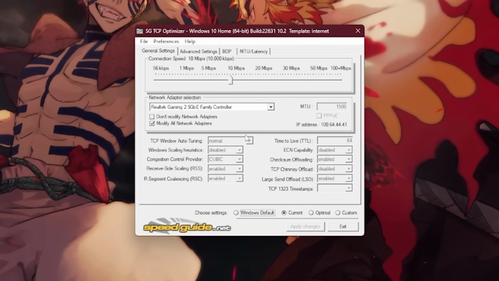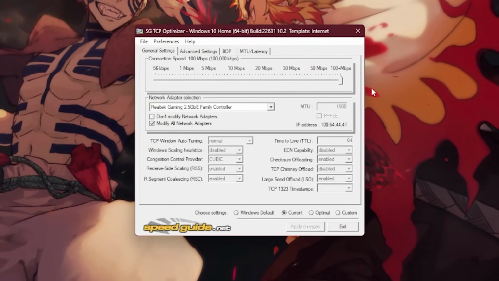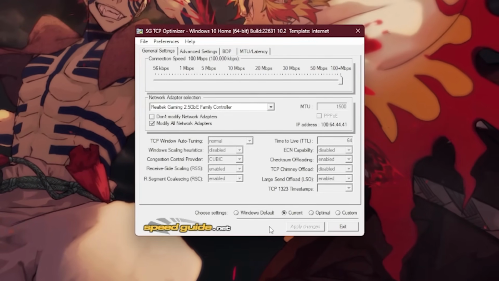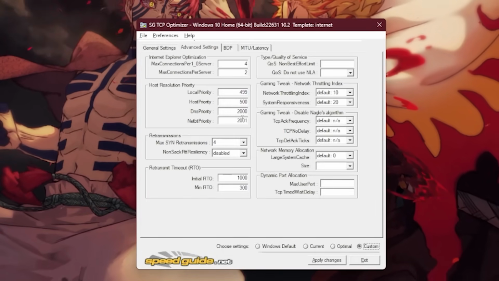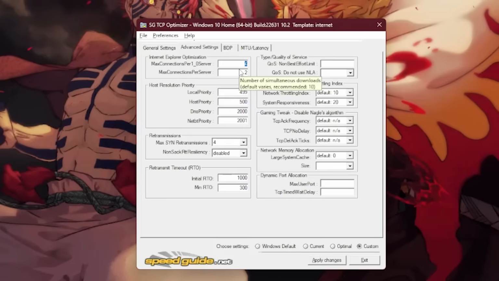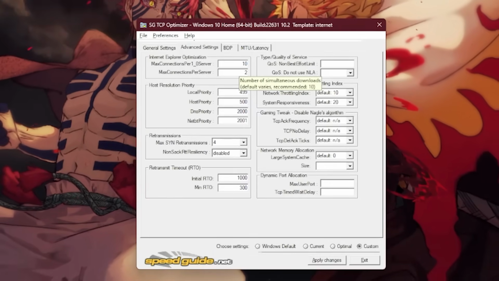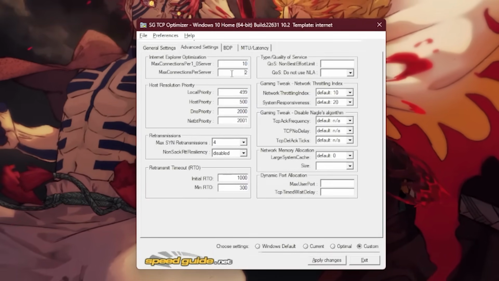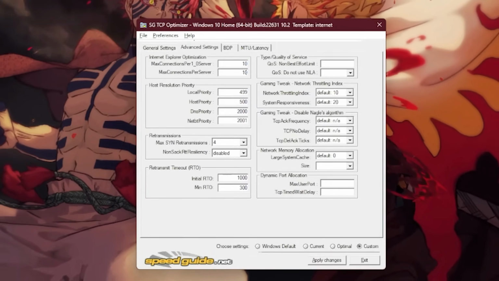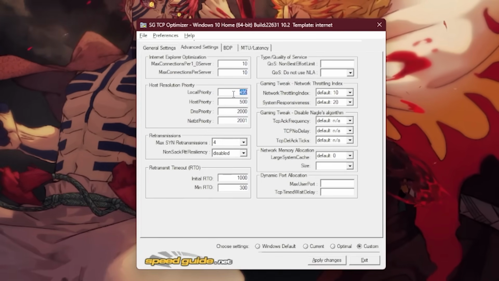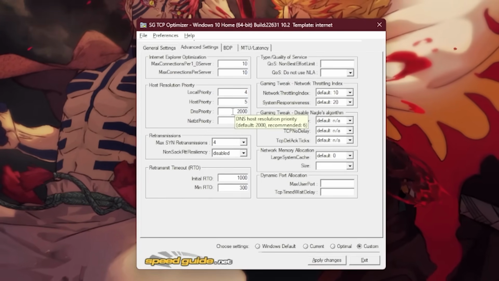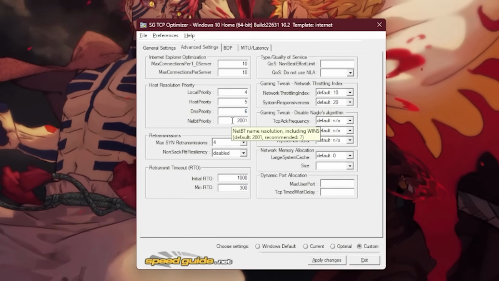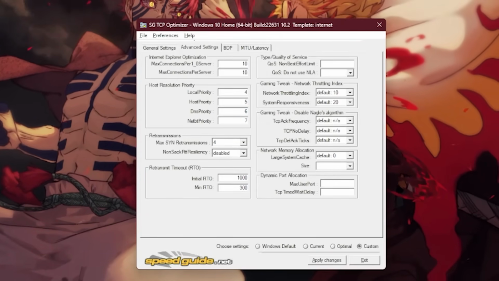Make sure your current network adapter is selected here. Turn your connection speed all the way up to 100 plus megabytes per second. After that, head to the Advanced Settings tab and go to the bottom right and click Custom. This will let us change all of the settings here. For maximum connections per one server, we're going to want to change this to 10. For maximum connections per server, we're going to want to change this to 10 as well. For local priority, set this one to 4. Host priority, set this to 5. DNS priority, set this one to 6. And NetBT priority, we're going to set this to 7.